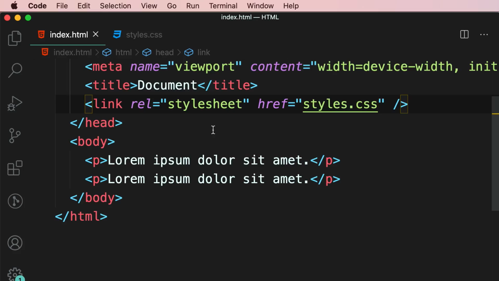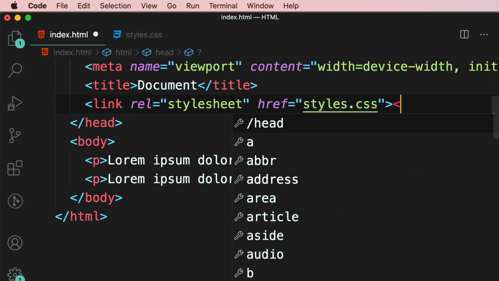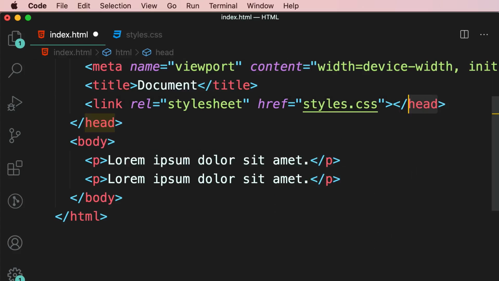Now one thing I want to clarify here. This link element is what we call a self-closing element. So as you can see, here we don't have opening and closing tags. We have a single tag, which is self-closed over here. The alternative way to write this is to open it first and then close it manually.